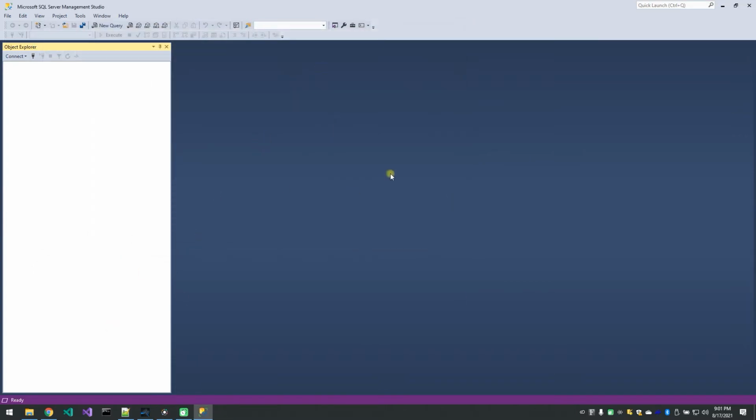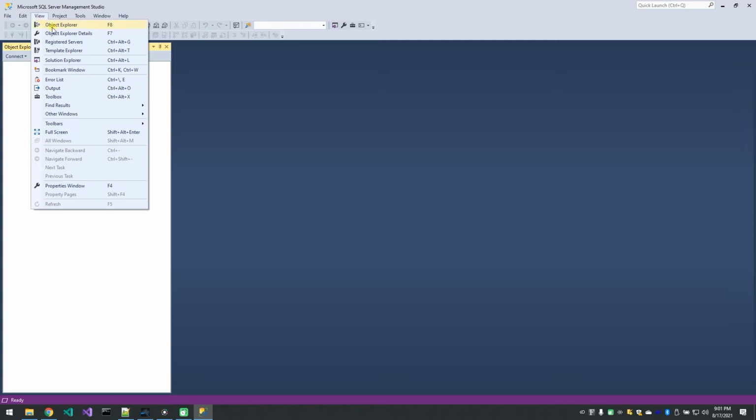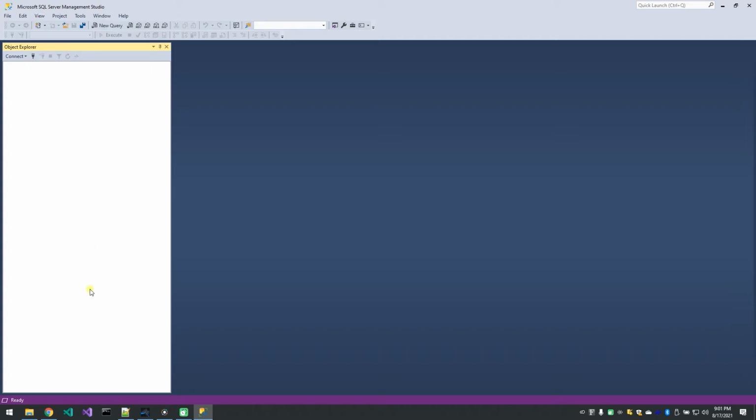All right. So here is my SSMS. I'm going to connect to my local database engine. So I'm going to choose connect here and database engine. If you don't see this Object Explorer, you can go under View and choose Object Explorer or hit F8, and that will bring this window up.